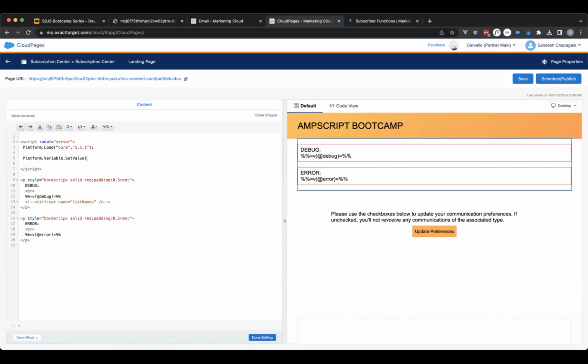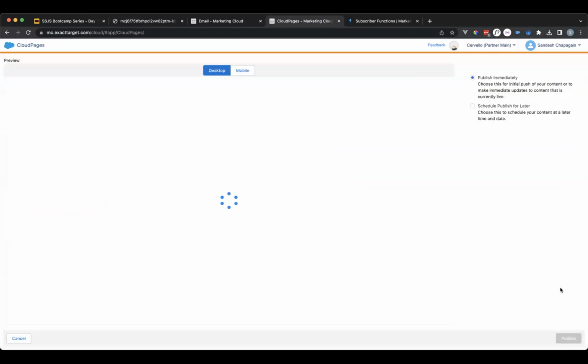All you have to do is use Variable.SetValue. We did go through this before, right? If you want to set the value of a variable that is in AMPscript, you should use the Platform Variable SetValue to set any variable value. So we're saying let's set debug to be, say, test for now, just to see that things are good to go. And then we'll publish this.